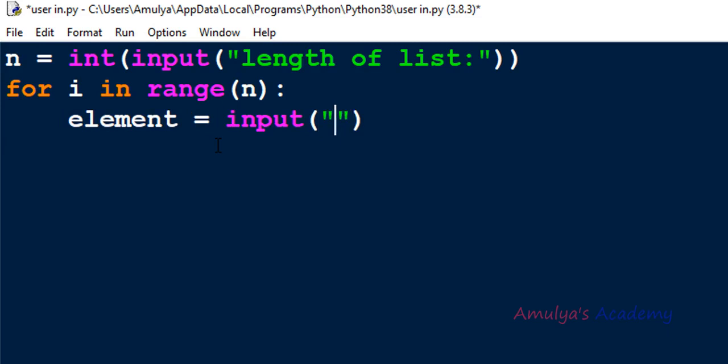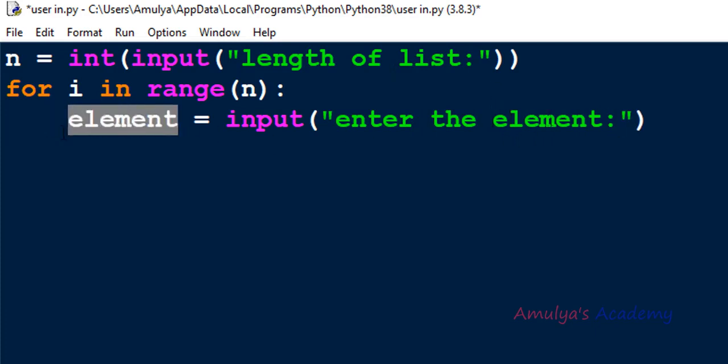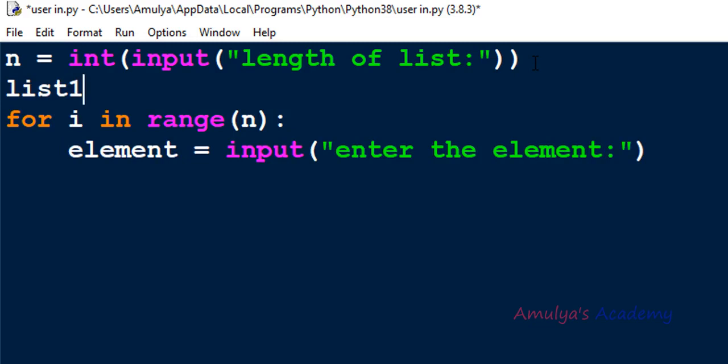So next I need to take the input from the user. Enter the element. I'll ask the user to enter the element here, and I'll store that in the variable element. Here I'm taking the string input for now. If you want, you can take int input by using the int function. Next, after taking the element from the user, we need to store that in the list, right? So for that, first we need to create an empty list here like this. It is an empty list.